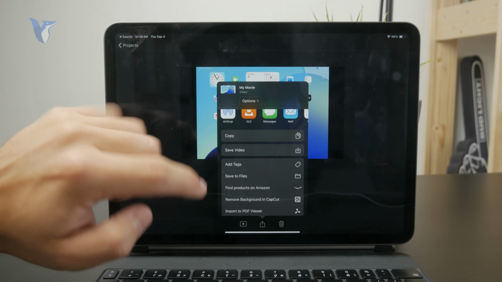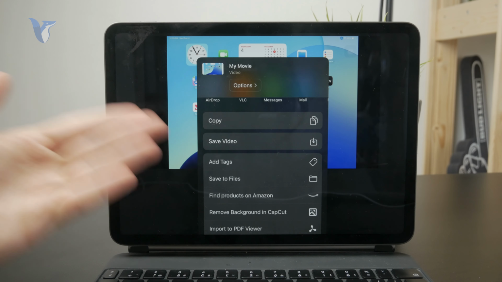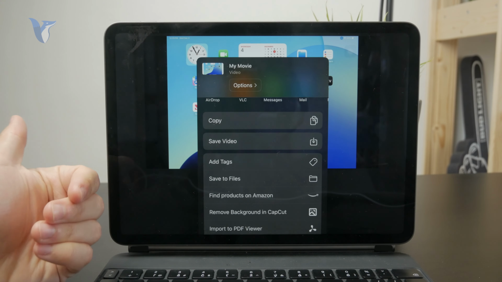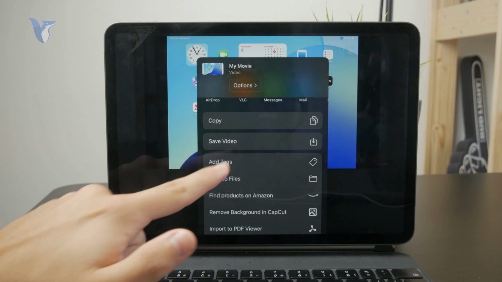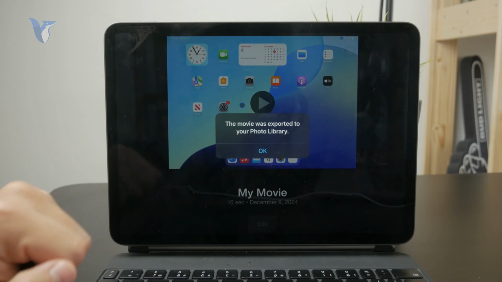Another window will appear and you just want to click on save video if you want to store it in the Photos app, or save to files if you want to store it inside of the Files app. So it is up to you. It's pretty much the same thing, but you can see that once you click it, the video will start exporting.